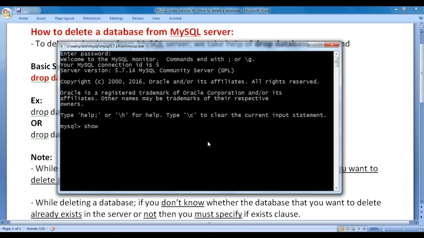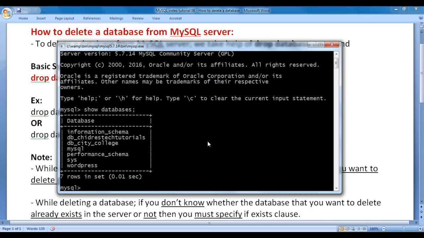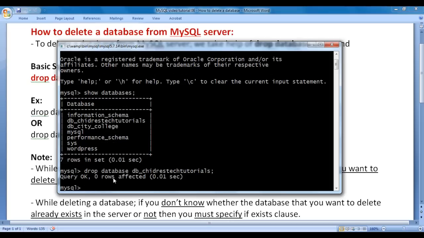I say here show databases; I hit enter. We know that the show databases command displays the list of databases currently available in MySQL server. There is db_chidres_tech_tutorials. Let's delete it. I say here drop database db_chidres_tech_tutorials; I hit enter. You can see that the query is executed successfully.